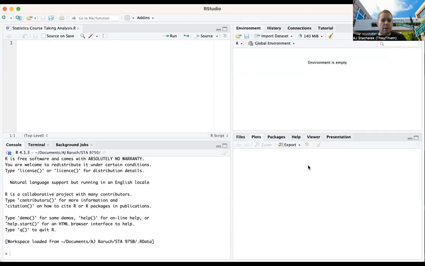Hello, students. And by request, I'm going to walk you through R Studio and how to create and display contingency tables based on a set of raw data. So what we can do is we can open up R Studio. It should look pretty blank here.